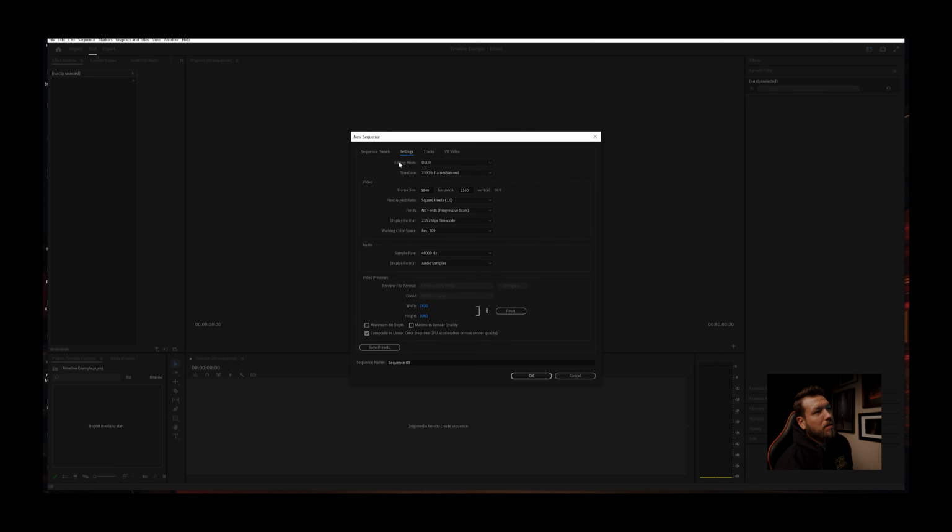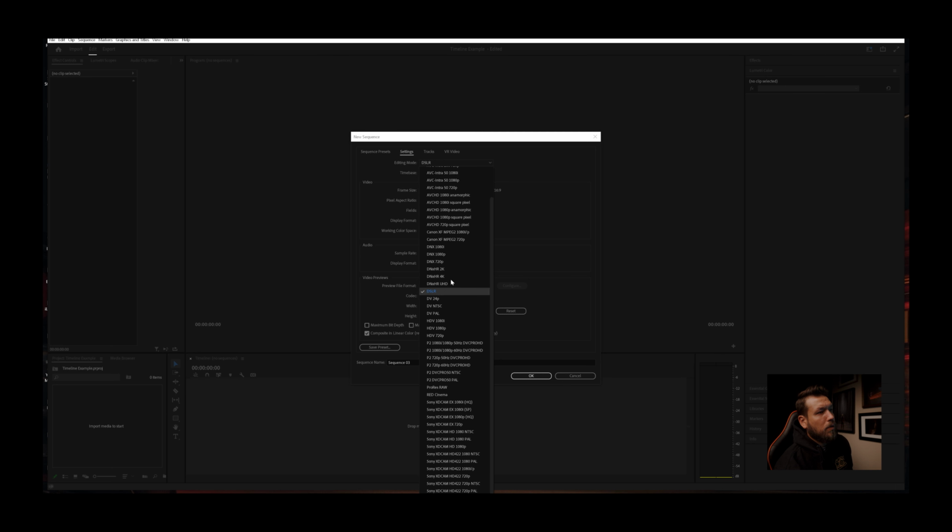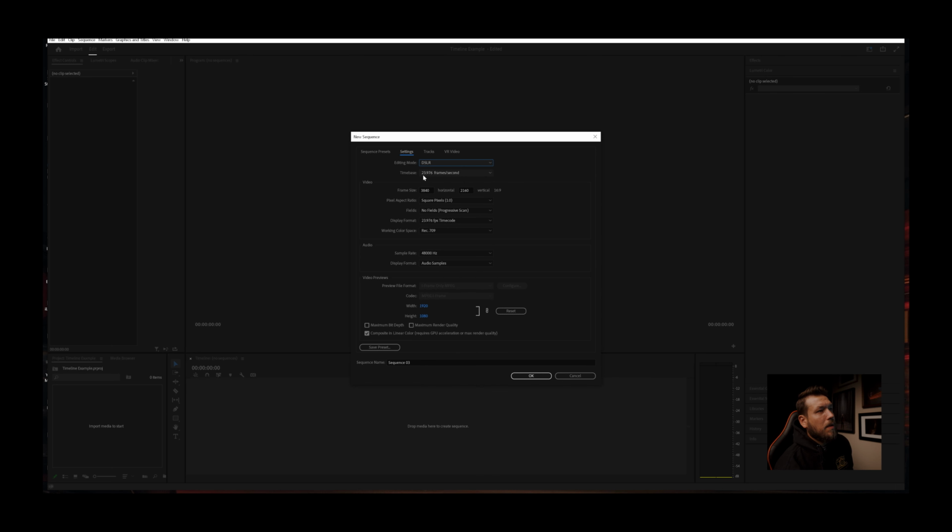But my settings are, editing mode, DSLR, boom, right there. The time base is 23.976 because that's what I shoot. I shoot at a 24 frame timeline whenever I'm exporting everything. So if I do any 120 frames per second footage, I tend to slow it down to 20%. If I do 60 frames per second, I'd slow it down to 40%. So that way I can have it in a 24 frames per second timeline.